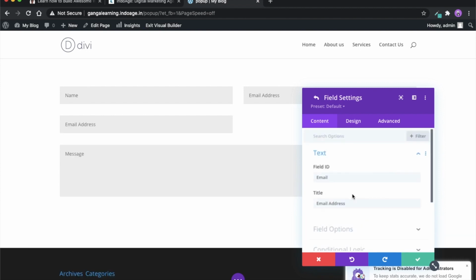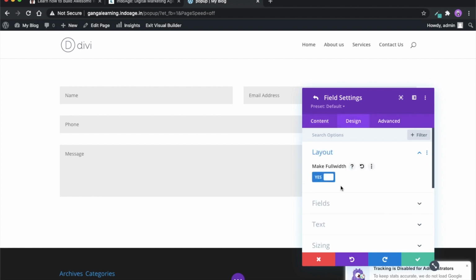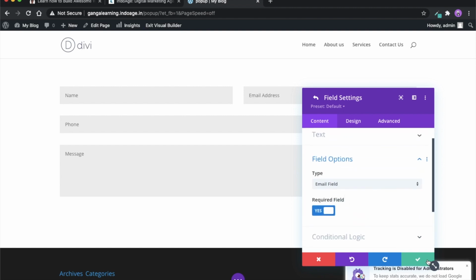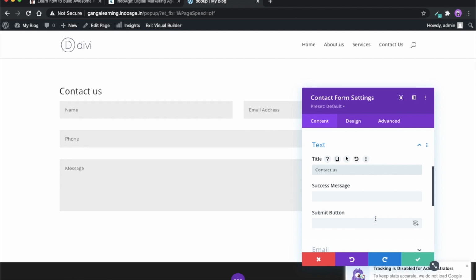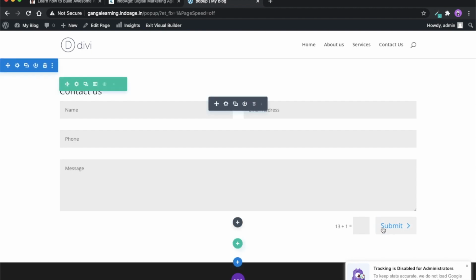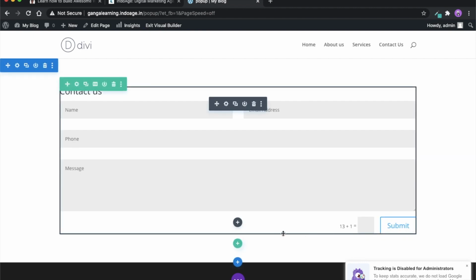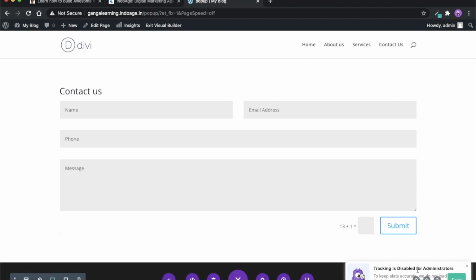I need to add one more module, that is the font. Change the title font, and let's make it full width and give a title to it, Contact Us. Okay, and just enable, save it, and we need this captcha, so leave it as it is, save it.